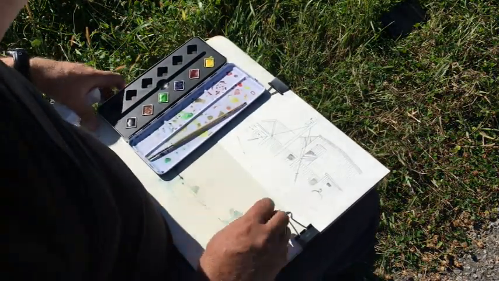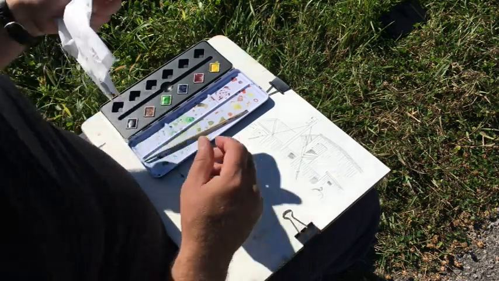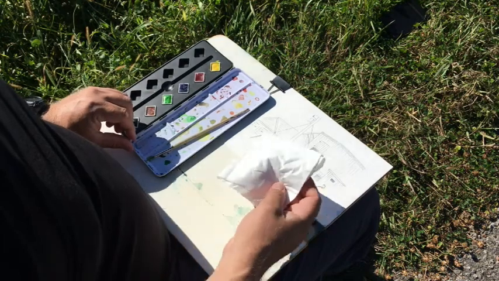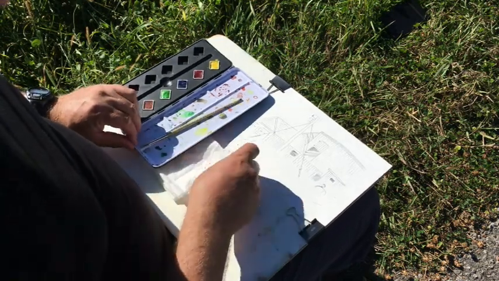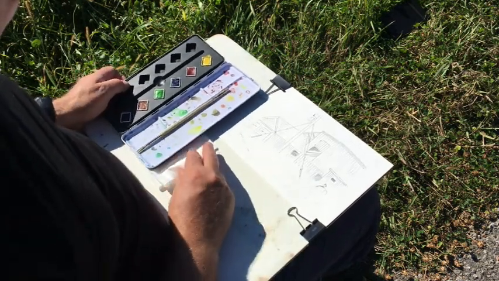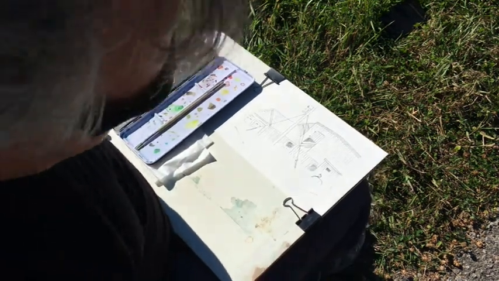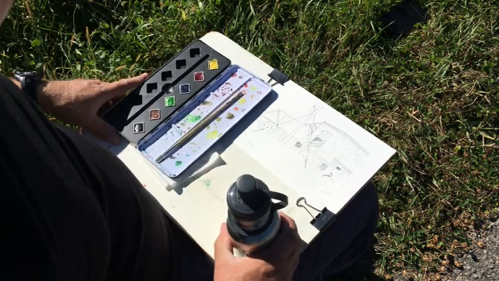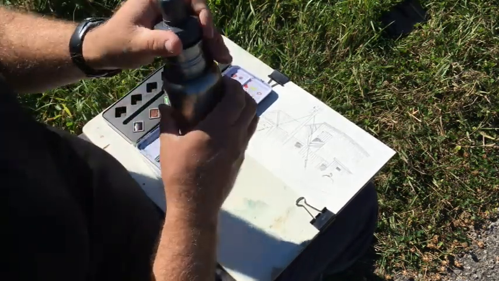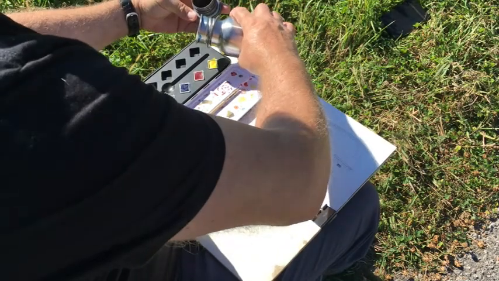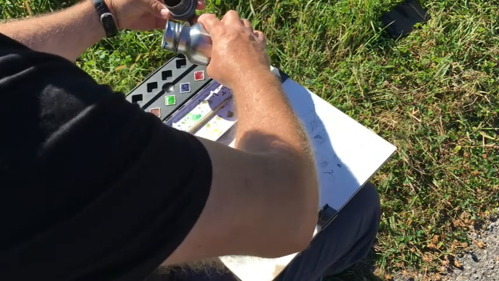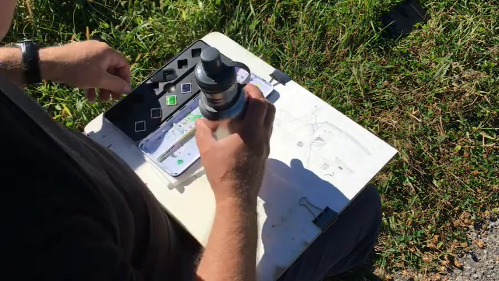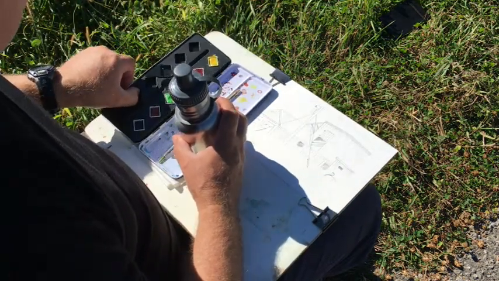All right, so I got set up pretty quick here, and again, I have a tissue in case I make any mistakes or in case I need to blot anything out, and I'm just going to stick that under there. I have my water bottle, and I'm just going to grab up a little bit of water for mixing here, and I'm going to put a little bit of water in 2 of those little wells of my Sennelier watercolor kit.